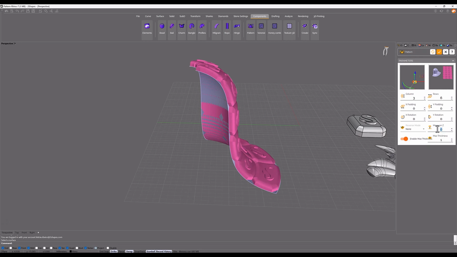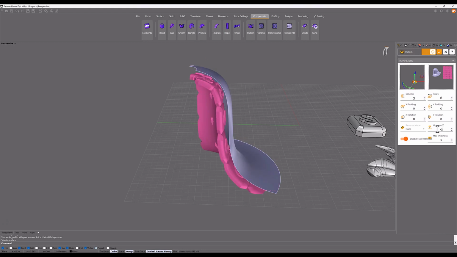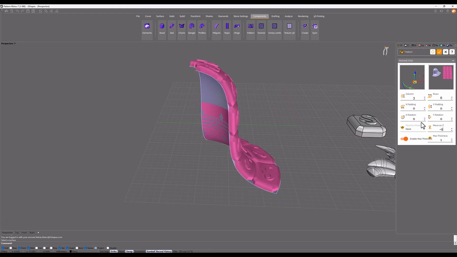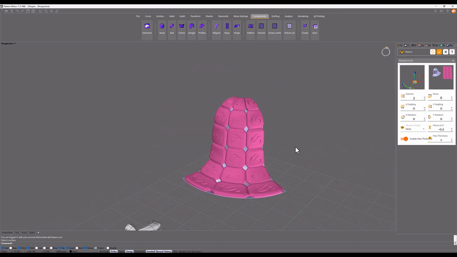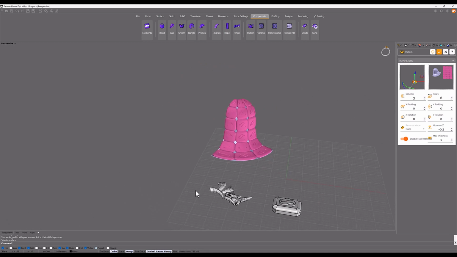The command has values to move in Z. Imagine that you want to have 0.2 millimeters down. Now the geometry is 0.2 millimeters down. Of course, you can select any geometry.